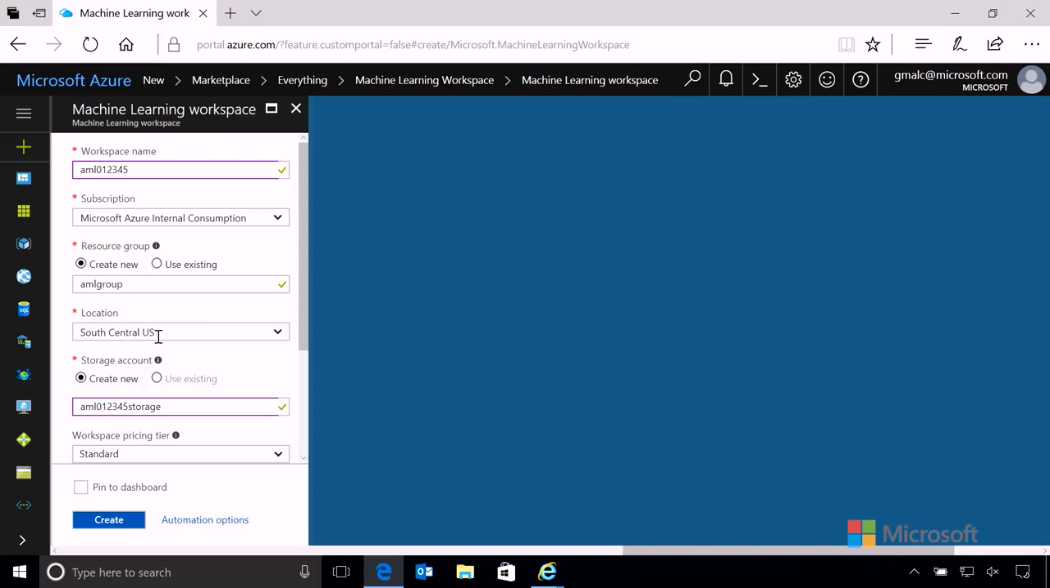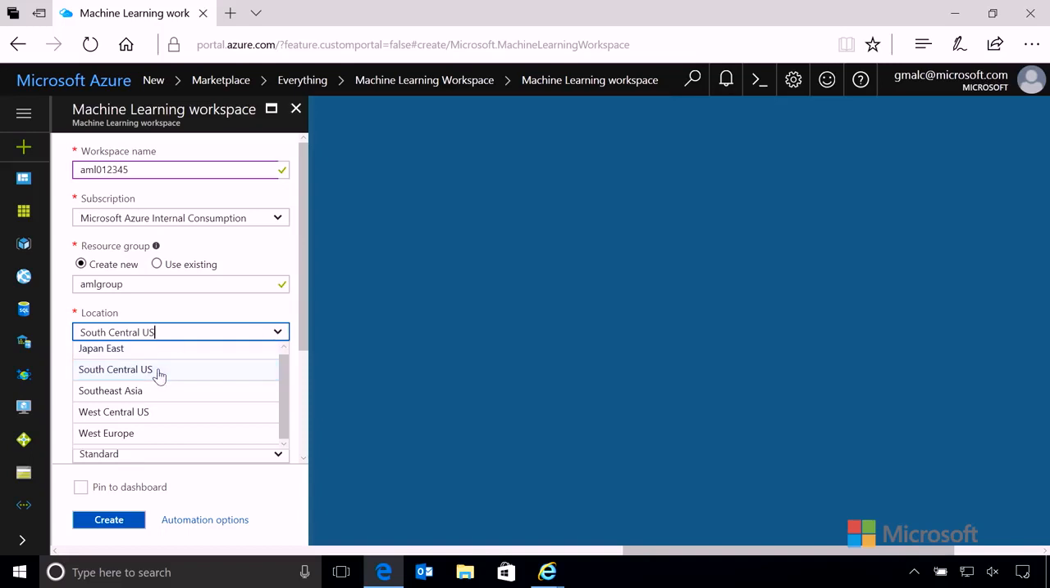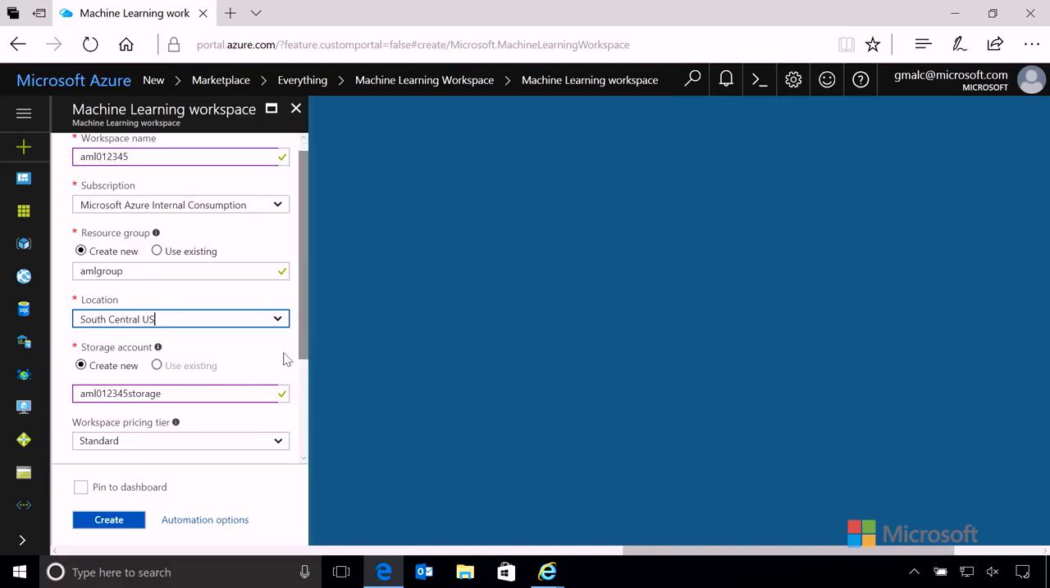And I can choose what location I want to provision this workspace in. There are various different options here, so I can pick whichever one is most convenient for me. I'll pick South Central US in this case. And then the other thing I'm going to need is a storage account. The reason I need a storage account is because my Azure Machine Learning Workspace is going to store things like data sets and notebooks and all the various things that I'm going to create when I work with Azure Machine Learning in some sort of storage in the cloud. So it's going to create an Azure storage account that's associated with my workspace. So I'll take the default name for that, AML012345 storage. That seems like a sensible name.